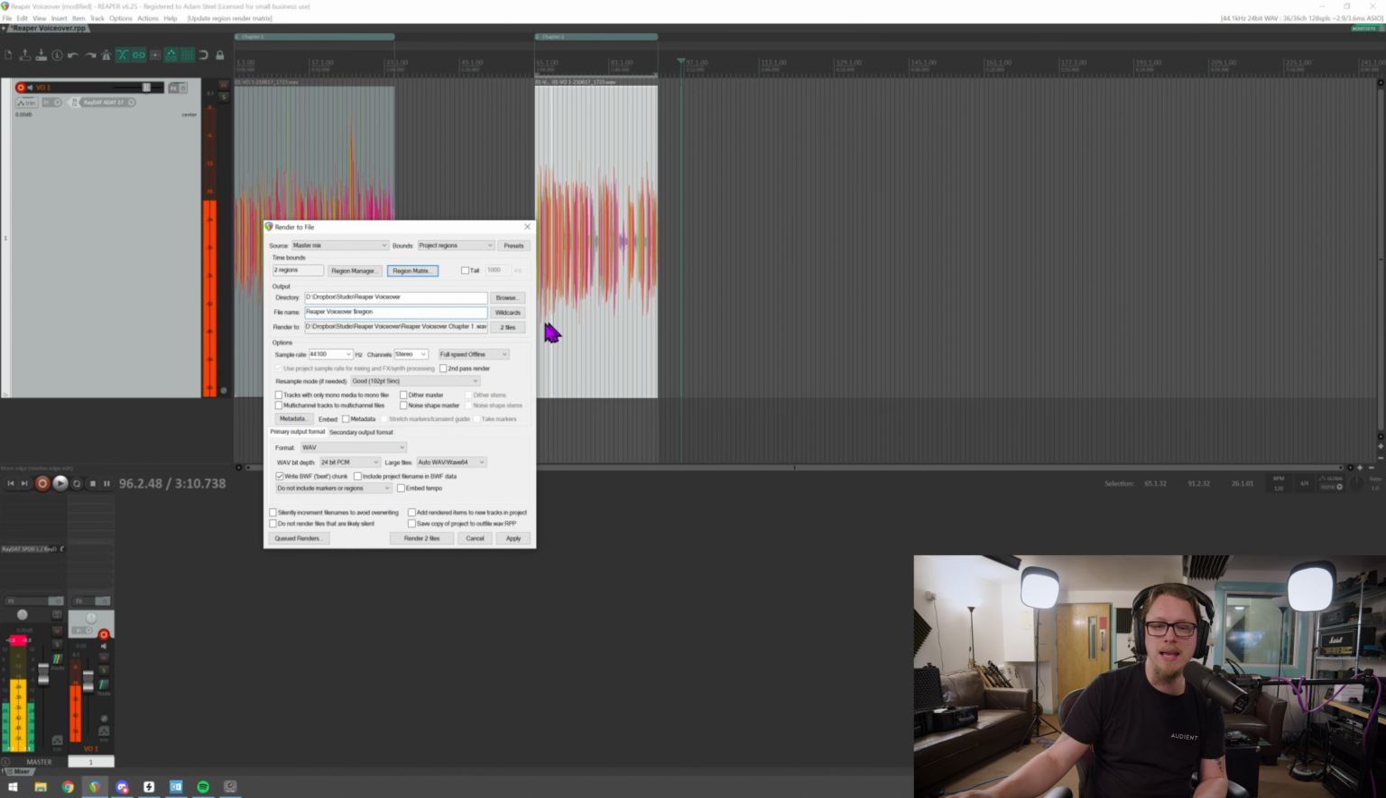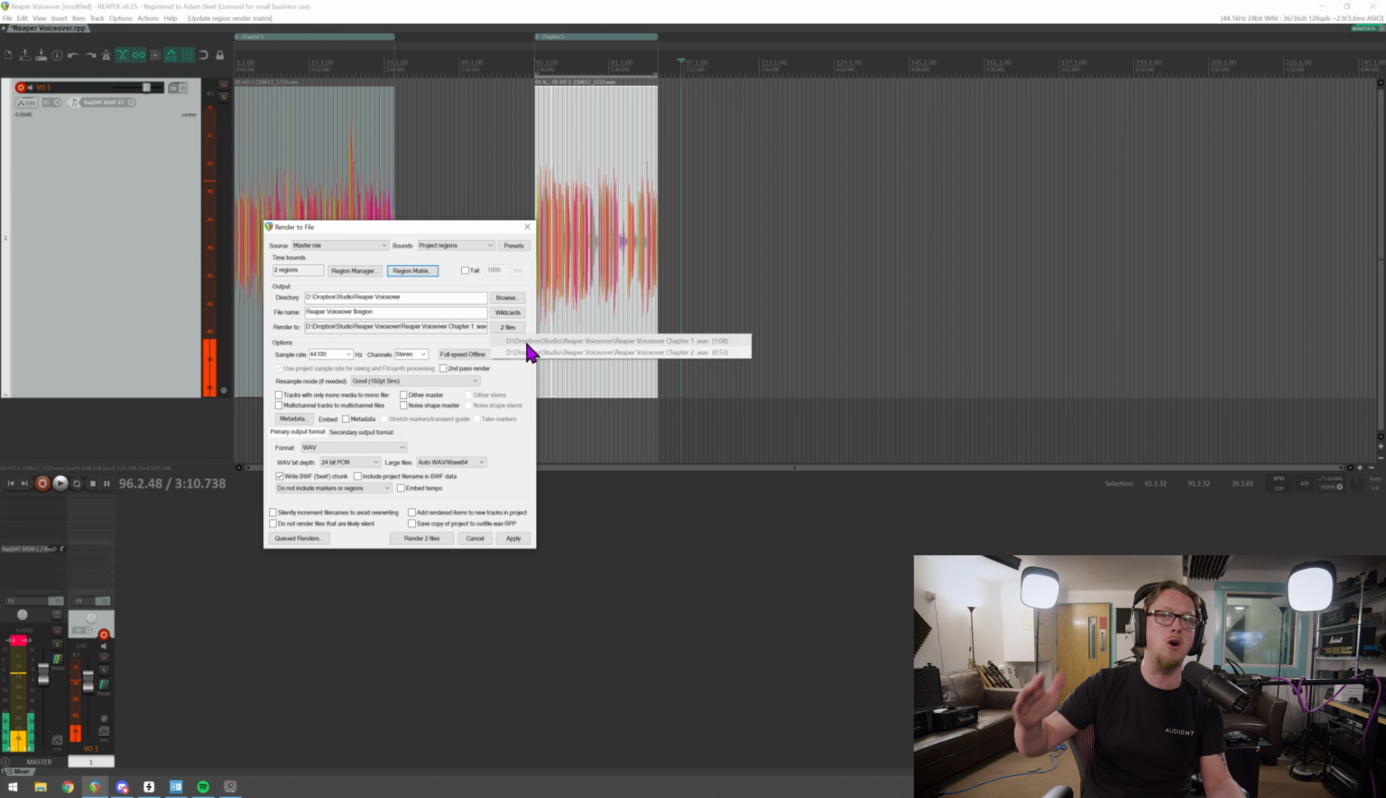And at that point, it says there are two files, and it gives me an example just underneath of what one's going to be called. It's going to be on my D drive in my Dropbox in the studio folder, Reaper Voiceover Chapter 1.wave. And next to it, it says two files. If I click on that, that gives me a list of all of them. So if you've got hundreds and you want to just quickly check what they're all called, that will give you a drop down and show you at this current time with this naming and wildcard, that's what they're going to be called.